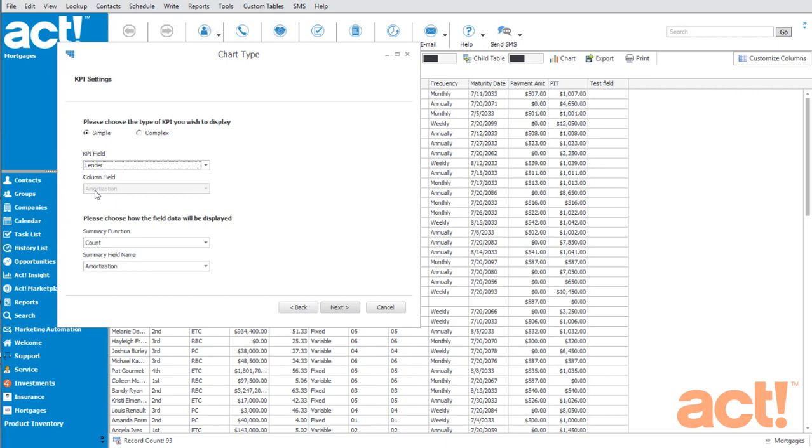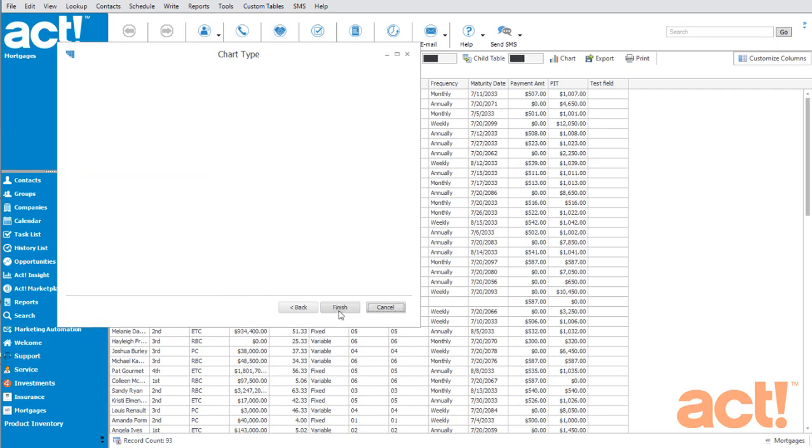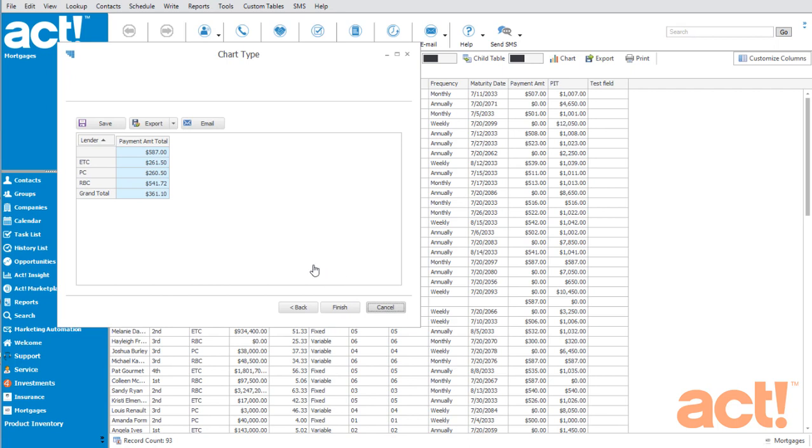Now I have to decide what info I want to show. And what I want to see is an average of the payment amount. So for function, I'm going to choose average. And then for summary field name, I'm going to locate payment amount. And now I'll click Next. And this generates the KPI report.